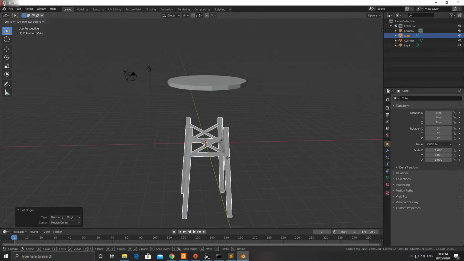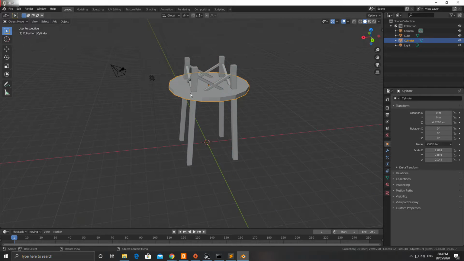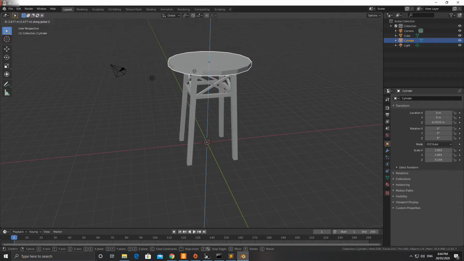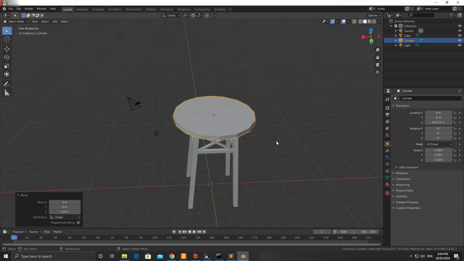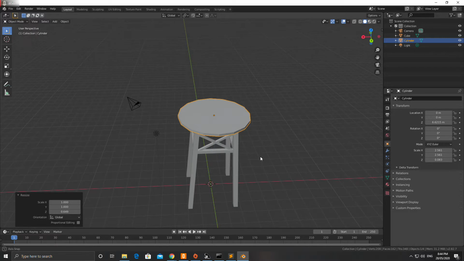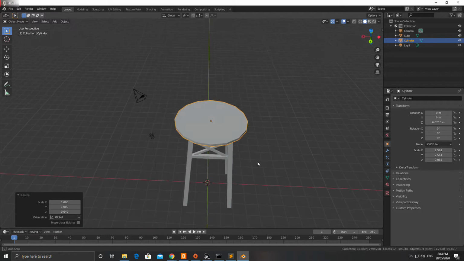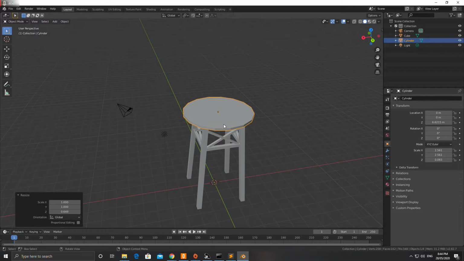I can then move this up, G Z, and move it up so it's kind of on the ground there. Move this one up like that. We'll scale that one in a little bit and hit S and Z and scale it down so we've got that platform there.